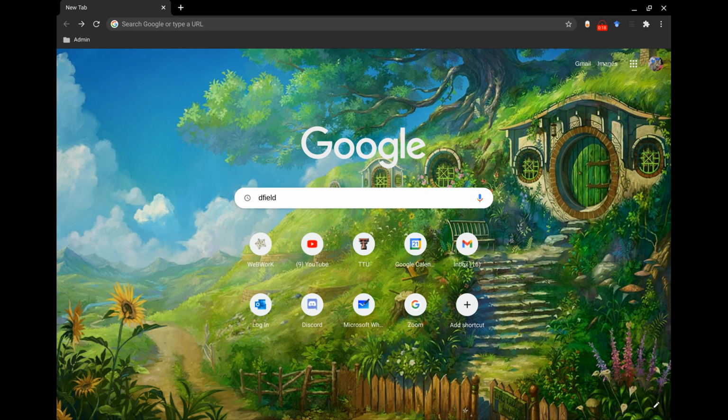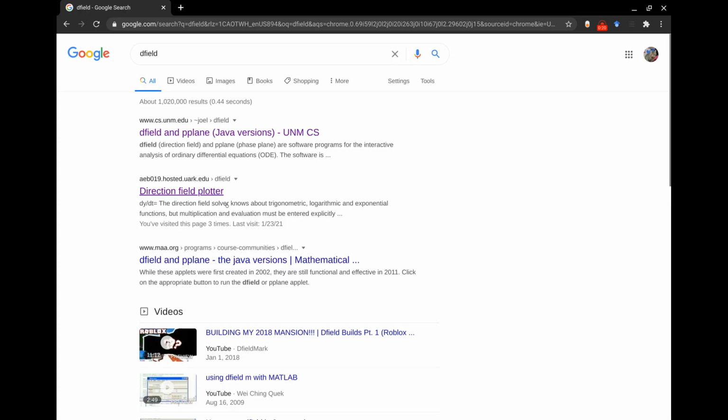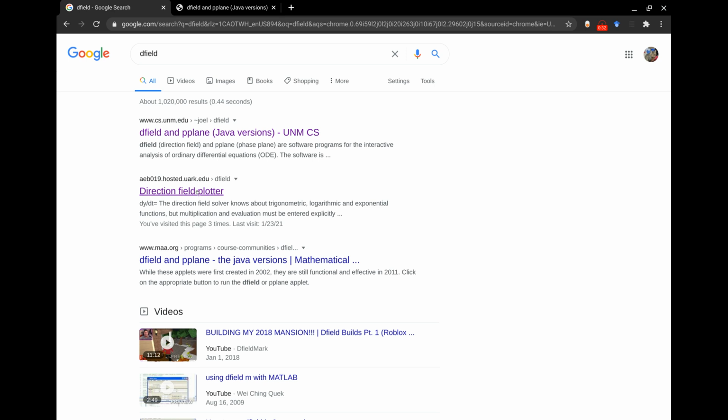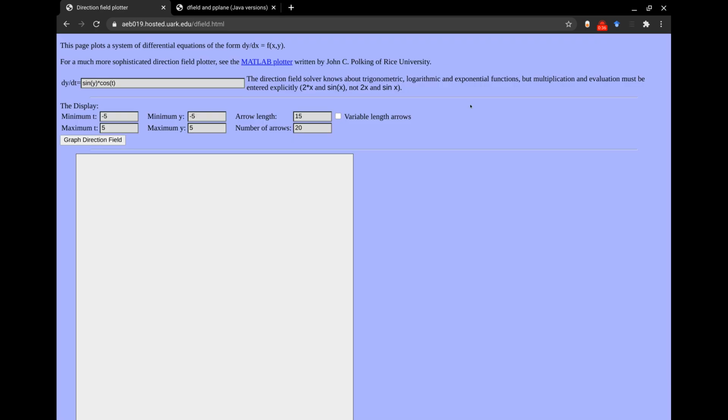So I've typed in D field, hit enter, and I opened both of these sites before checking that that's the right thing to Google. This first one at unm.edu lets you download this tool if that's something that's of interest to you. And this one at uark.edu is actually what I'm going to use here. And I'll post a link to it on Blackboard for you.